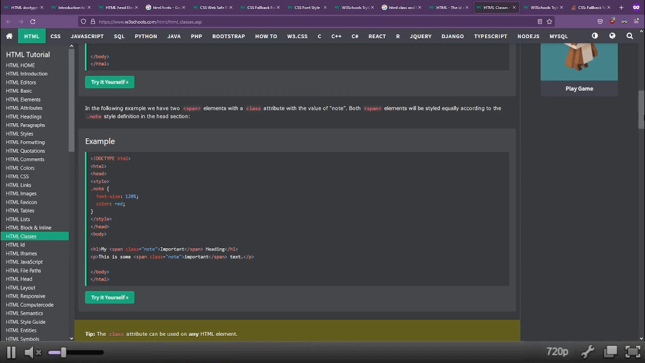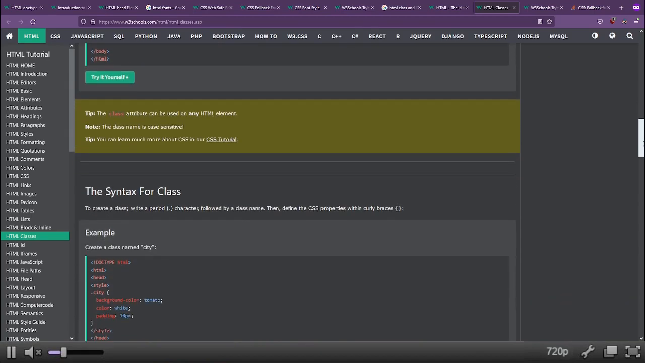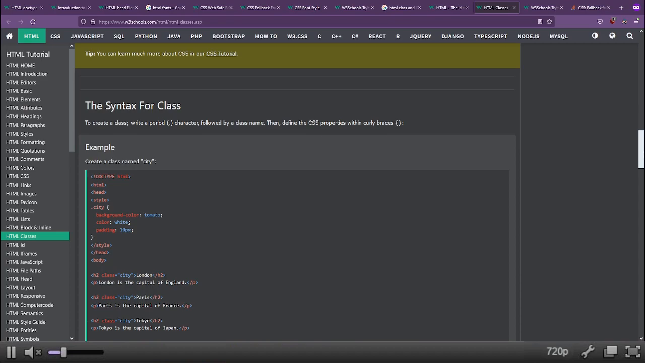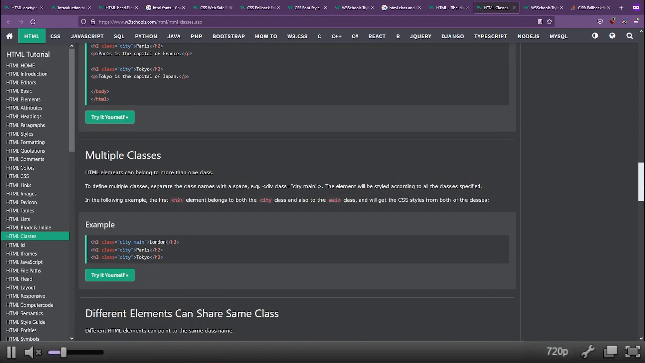Oh, you can separate some text into its own class. I'm going to explain that. Also, class names are case sensitive. An element can belong to more than one class. So if a class name is supposed to contain more than one word, you're going to want to use an underscore for it.